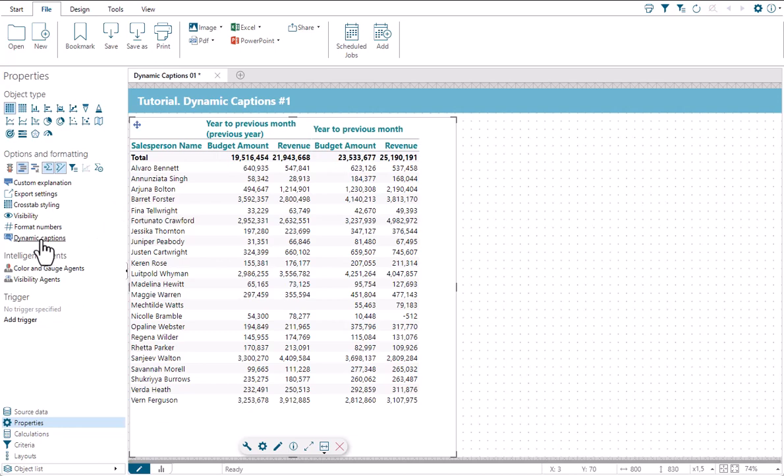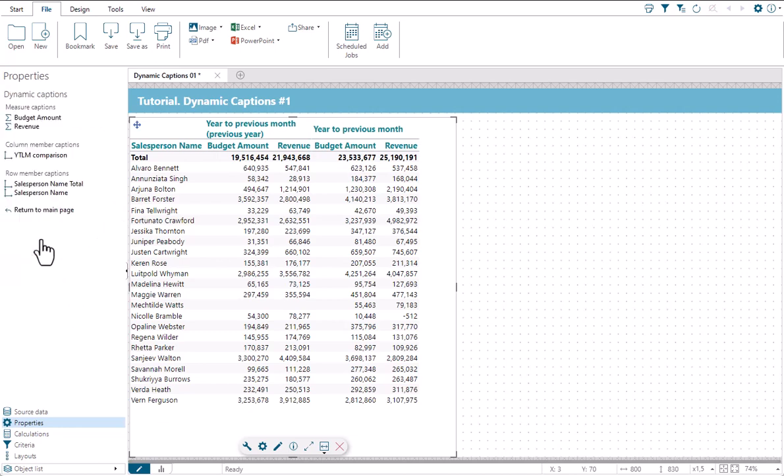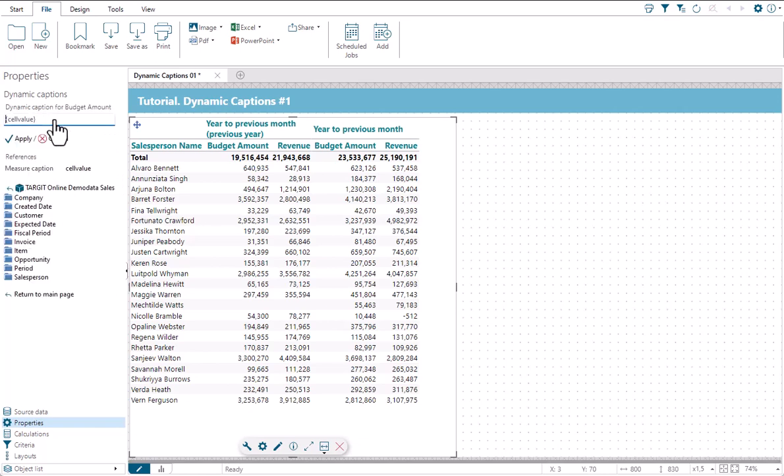So over here in your properties, we can click dynamic captions. You can see all the elements here: the amount, revenue, the comparison, or the use dimension. Salesperson name total is actually this one, and salesperson name is that one up there. So for instance, if I would like to change the budget amount name to something else, this cell value is actually responsible for showing the original name.